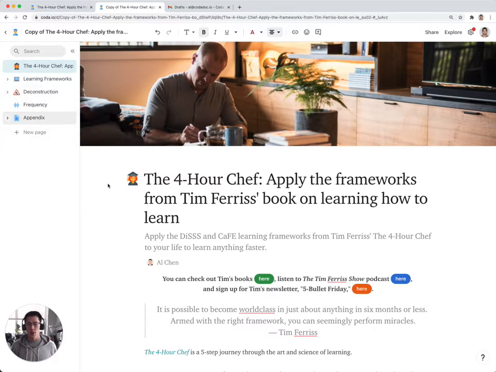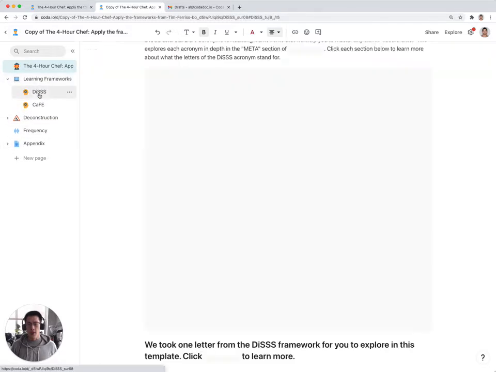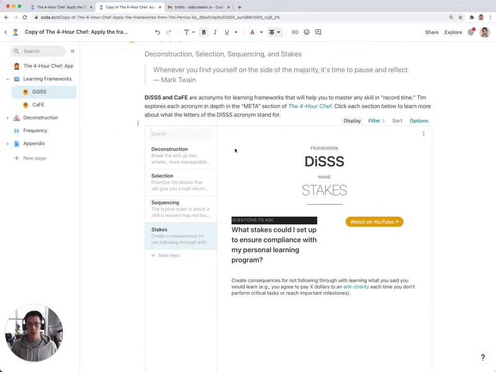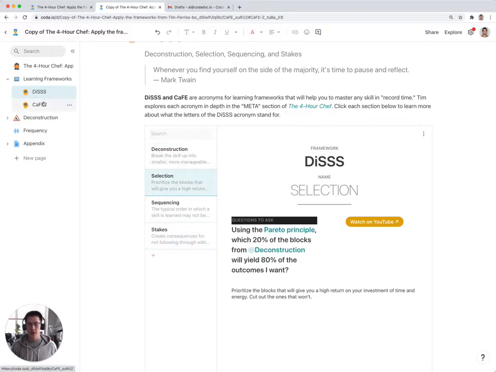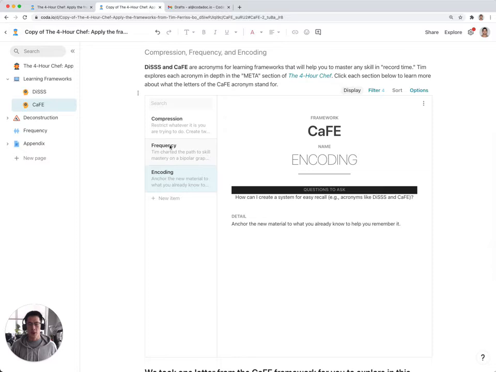And I'm going to walk through just a few of the important sections from this template, but there's many other exercises you can do. This template is all about taking some of the practices and exercises from the book and making them applicable to your daily life. If you want to learn more about the DiSSS learning framework or the CAFE framework, you can click on these two pages right here on the left-hand side, and you can learn more about these two frameworks.